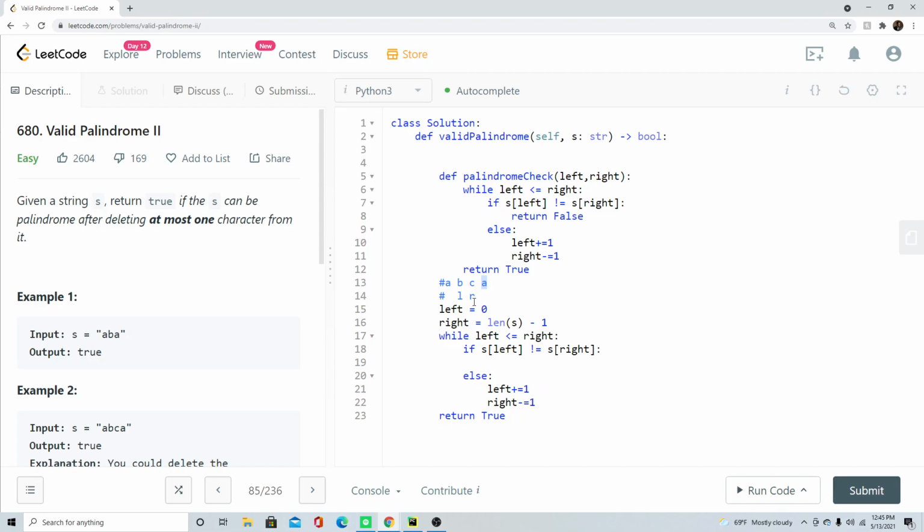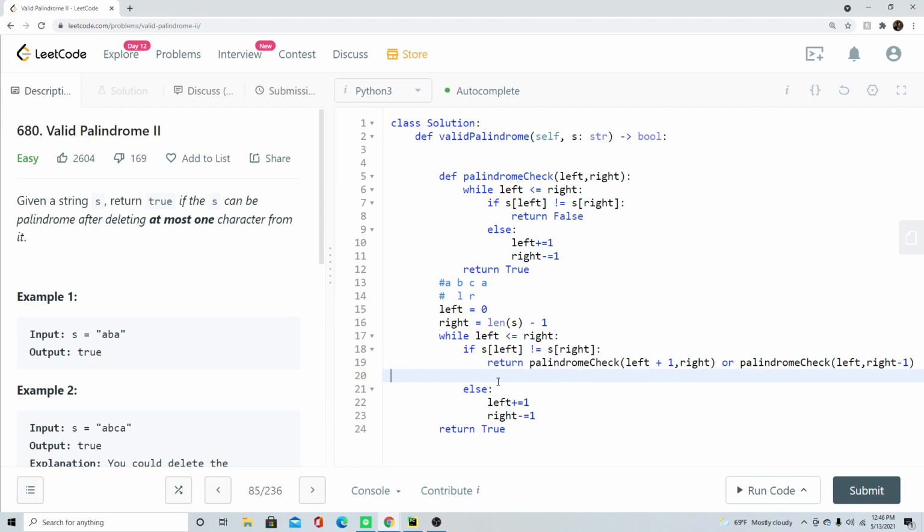So we need to try to skip over the left, or we're going to try to skip over the right, and check if it's a palindrome if we do that. So we're going to return a palindrome check, and first we're going to skip over the left, so left plus one. So we're skipping over this one, right? Or palindrome check with left and then right minus one. So with this line of code right here, this would be skipping over the left, and if we did that, we're checking if it's a palindrome. Or we're going to check if we decrement the right, whether it is a valid palindrome.